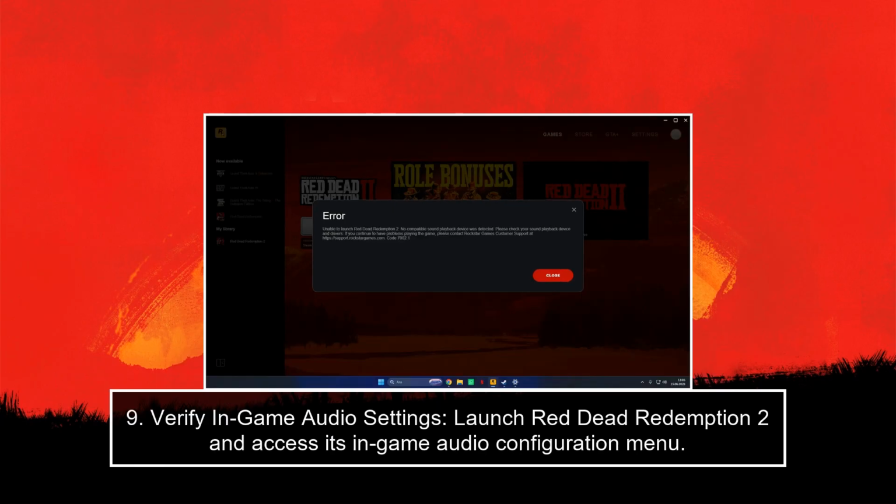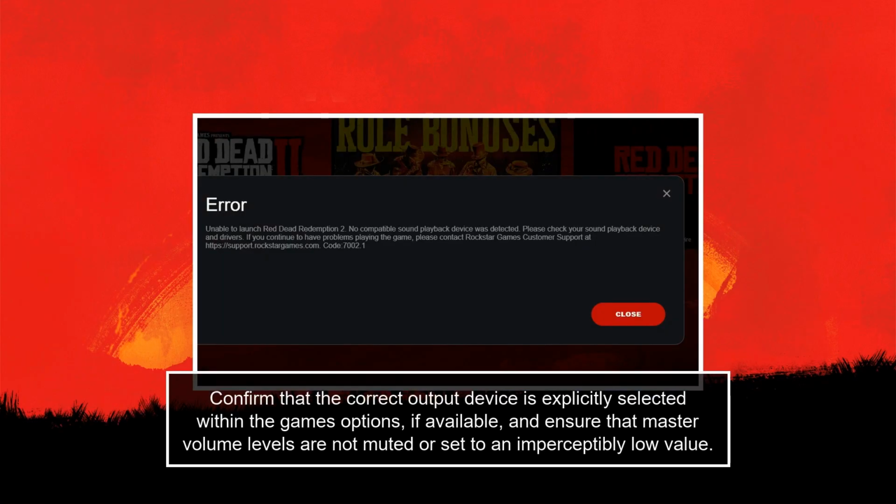9. Verify in-game audio settings. Launch Red Dead Redemption 2 and access its in-game audio configuration menu. Confirm that the correct output device is explicitly selected within the game's options, if available, and ensure that master volume levels are not muted or set to an imperceptibly low value.